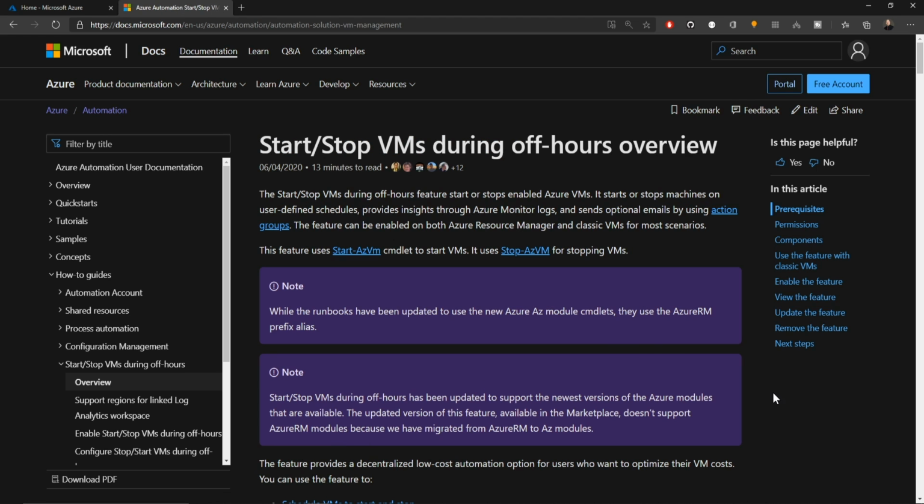Now there are several different ways that we can implement this solution, so don't be turned off by the fact that it says off hours in case you don't actually have off hours in your business. Generally speaking, everyone has a test or development environment, and wouldn't it be really good if you had a way to be sure that all of those machines were powered off when people weren't there using them so that you weren't burning resources when you didn't have to?